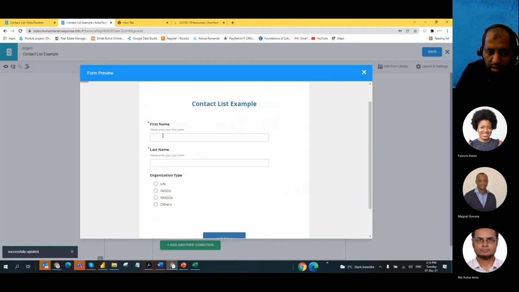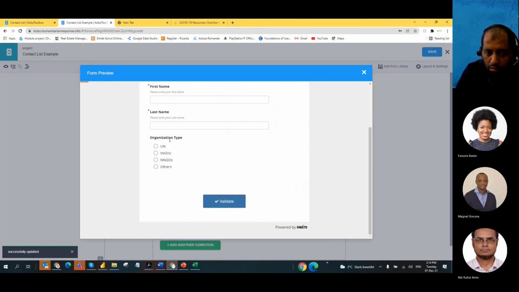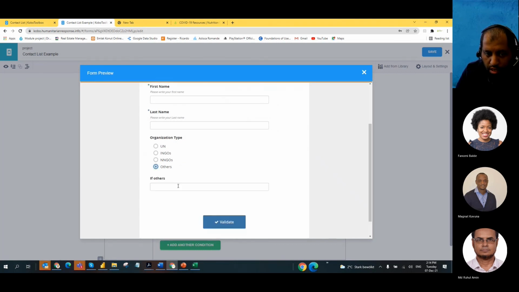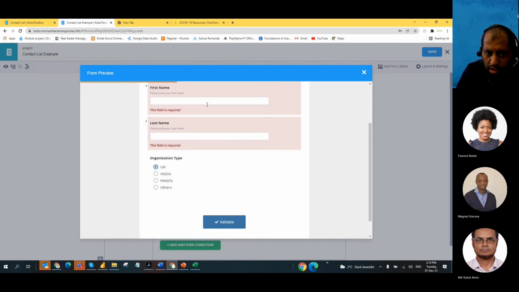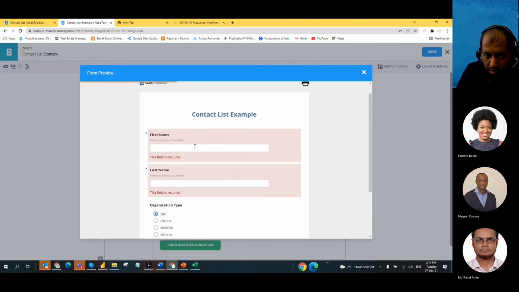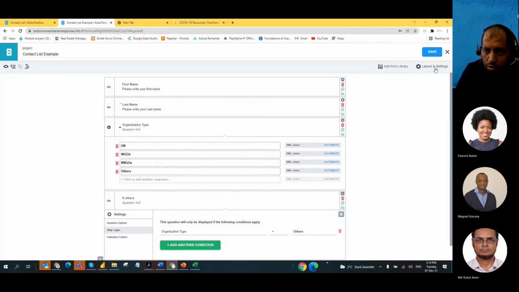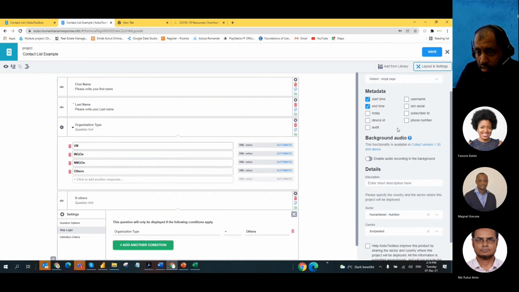So you will find first name, last name, your organization there. There is no others yet. If you click others, it will show. If you click validate, it will show you which ones you must enter. Also, you can change this information. Sometimes you want the device ID. For example, when you do an assessment in SMART survey, you want to know the device ID.